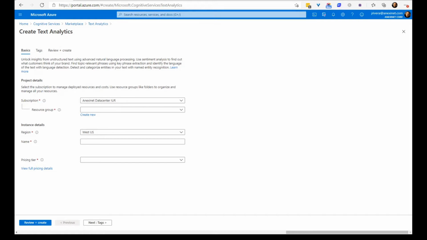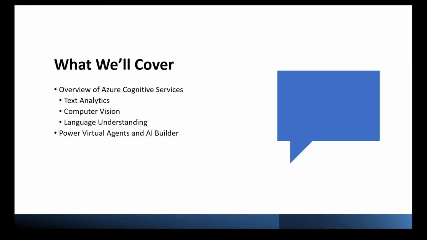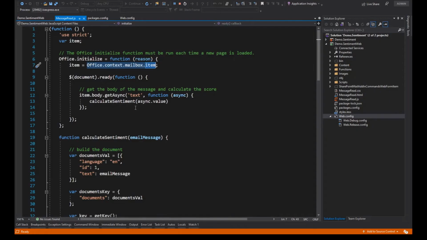So back to the code. Once I had that text analytics service available, I created an Outlook add-in, and in here you could see all I'm doing is I'm getting an item from the mailbox. And whoops, I clicked on the wrong thing. Let me go back. I'm getting my mailbox item. In this case, it's a new message that I'm composing. And I'm taking the body of the message and I'm passing it to a function. That's all I'm doing here.